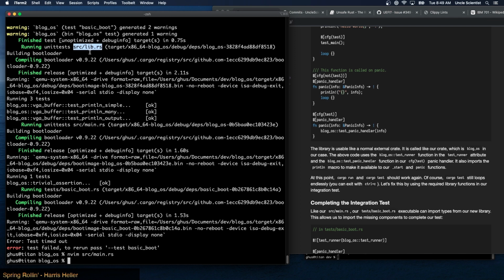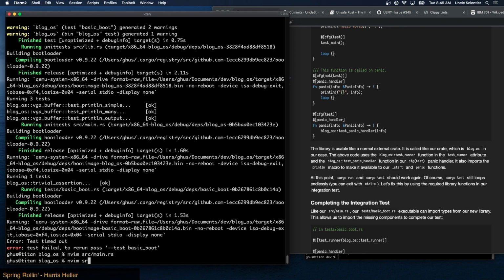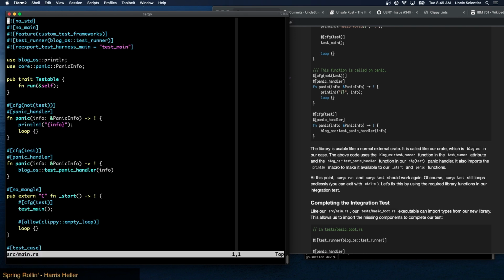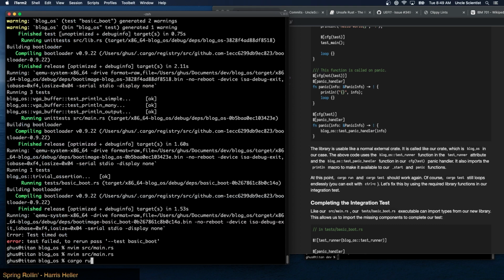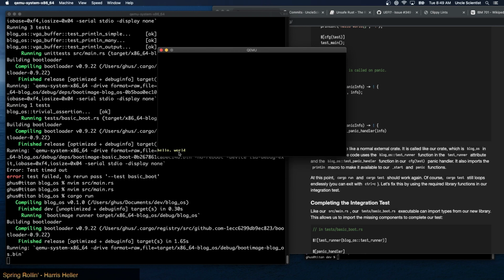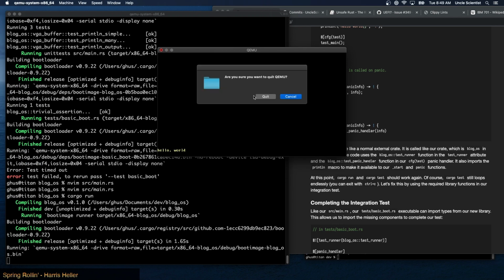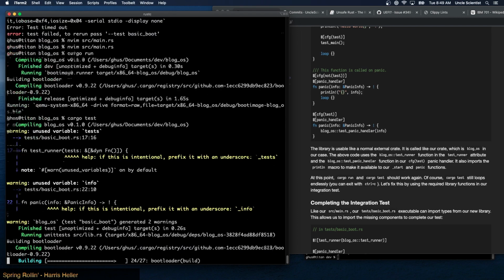It's doing a standalone build of this, and then it's doing a standalone build of this guy. All right, let's put the hello world back in our start here, so I can just run cargo run and see if we still see the QEMU window. And it does. Okay, so it still says hello world. So we can still see that and then run cargo test.